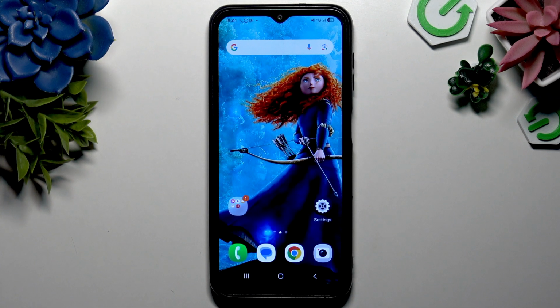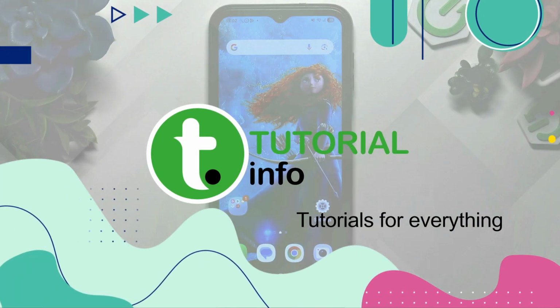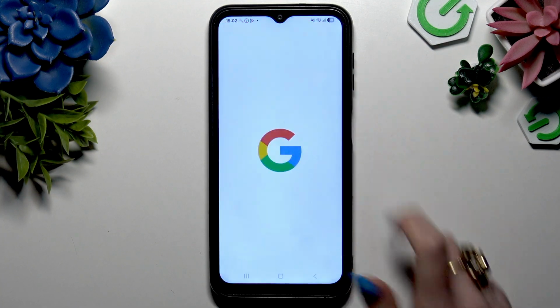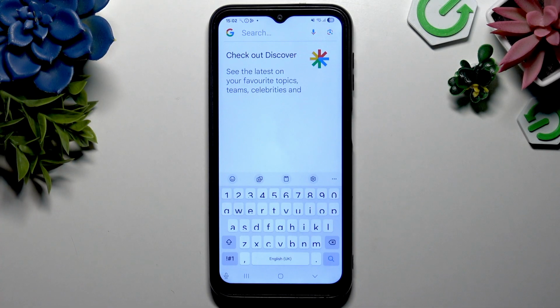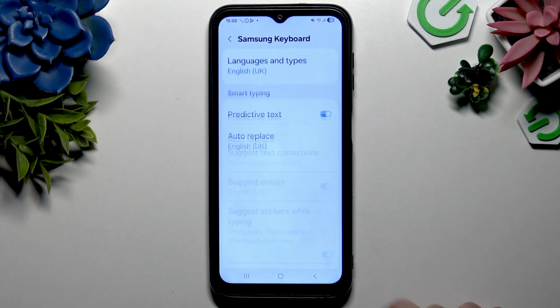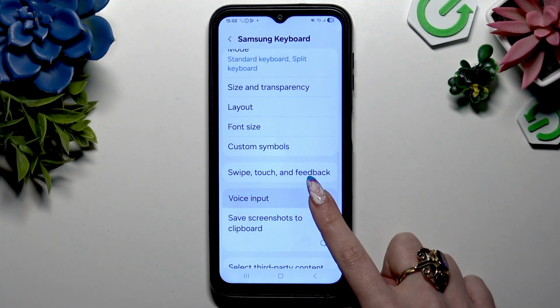In front of me is Samsung Galaxy A14 and today I would like to show you how you can turn on and use voice typing. First of all, launch your keyboard. Now, if you don't have microphone icon at the bottom left corner, click on this gear one at the top right one and scroll to click on this section called Voice Input.